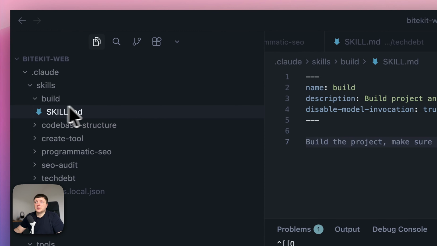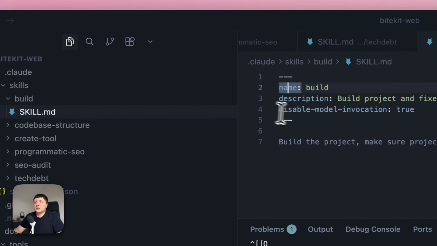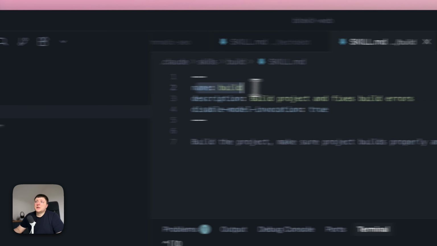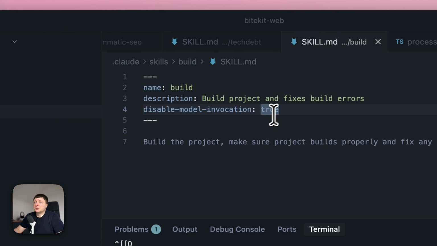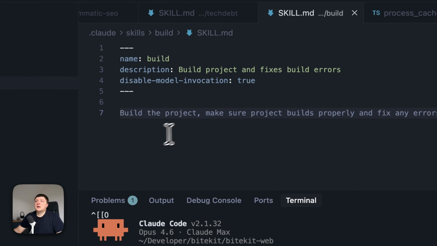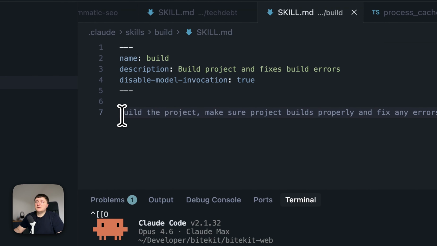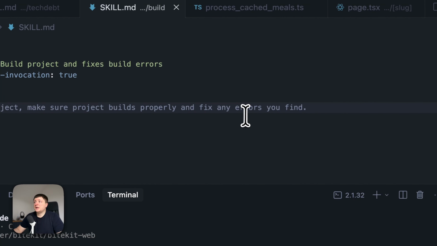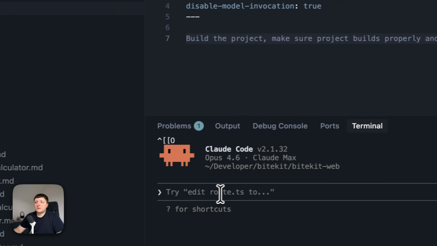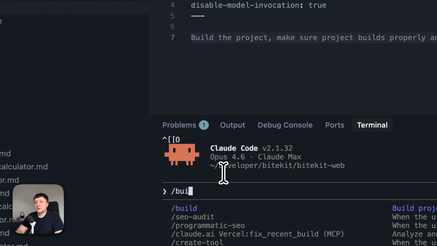So I have this build skill. What is inside the skill.md file? There is name: build, description: build project and fix build errors, and disable model invocation: true. It means that I don't want the agent to automatically run this skill, but I want to run it myself. In the skill itself, we have: build the project, make sure the project builds properly, and fix any errors you find. So now how do I run this skill? I just type /build and the skill is running.